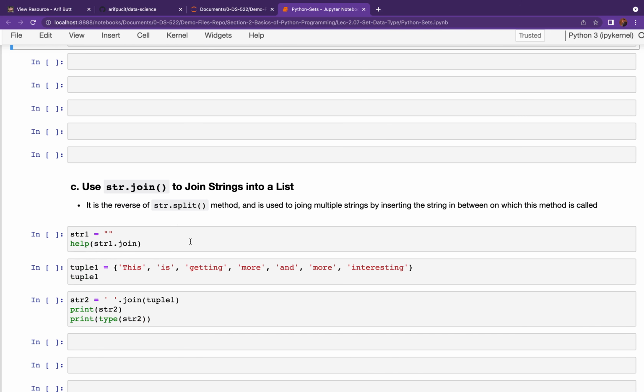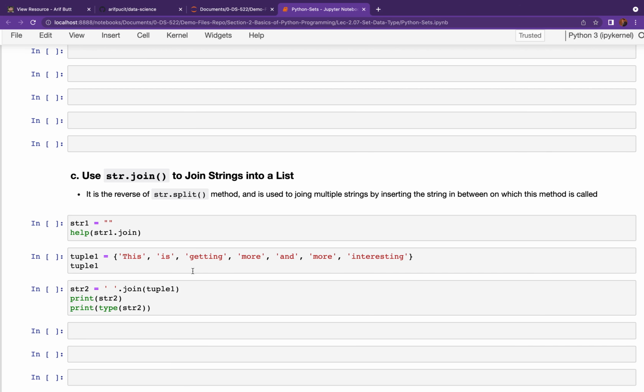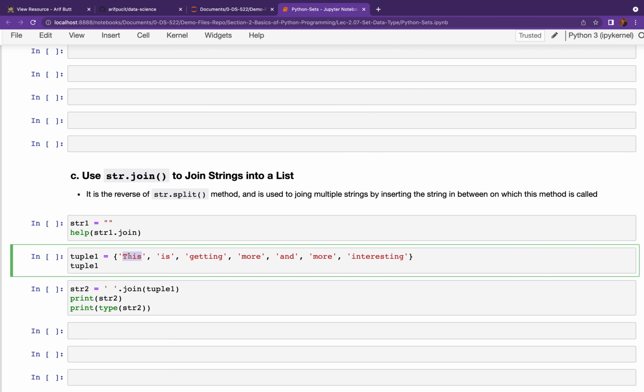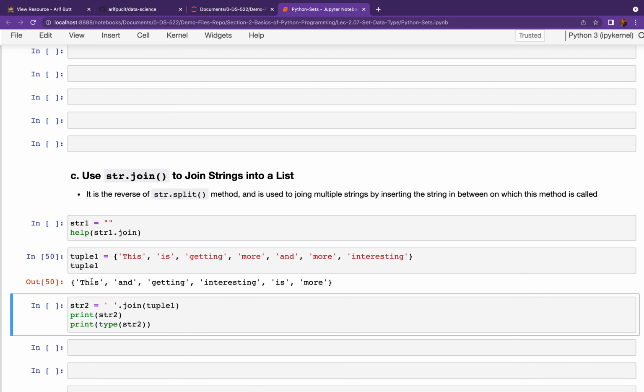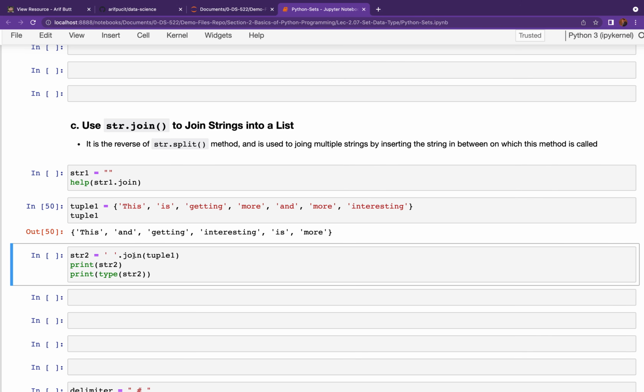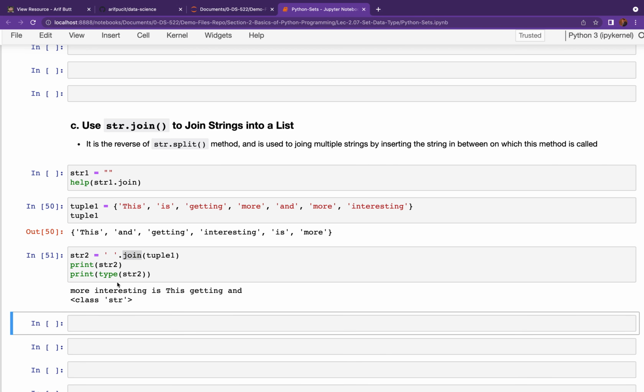Okay, similarly join. This is the reverse of the split method and is used to join multiple strings. Let's suppose this is a tuple having different strings. This is getting more and more interesting. This is a tuple, and of course this is unordered, so it says this and getting interesting is more. Okay, so anyway, we can always use join, and you see all the elements of this tuple are joined, and once again they are unordered.